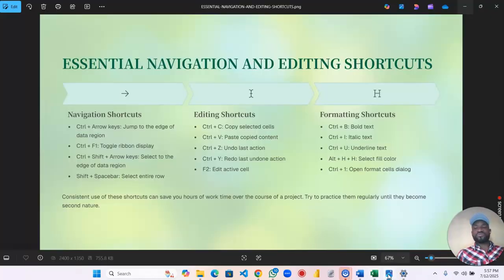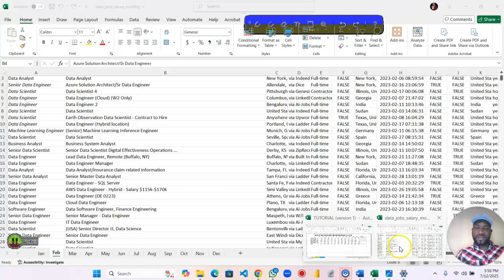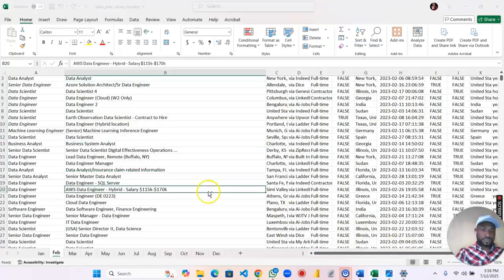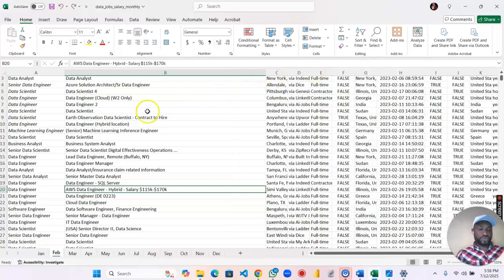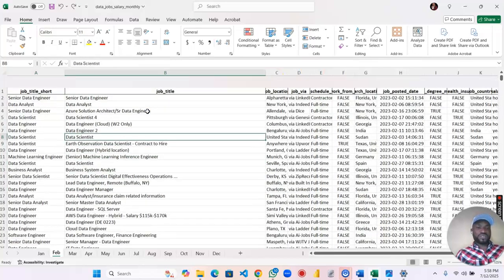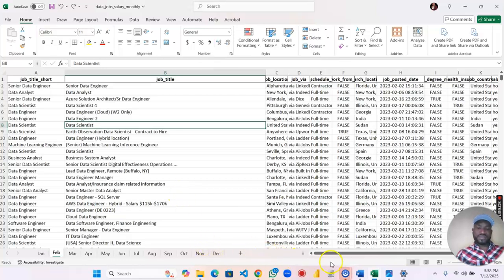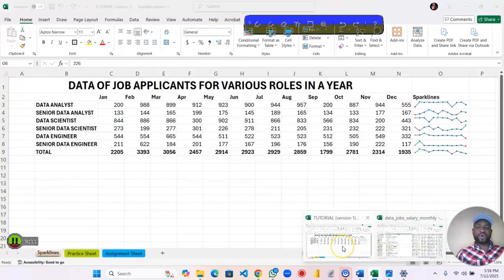We have Control U. I'm not going to really touch this one because it's not really something you want to worry about. Let me just talk about Control plus U to underline a text. All right, so Control plus U. Let me go to the other file, the other workbook.